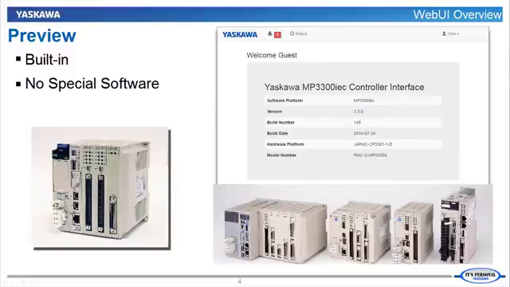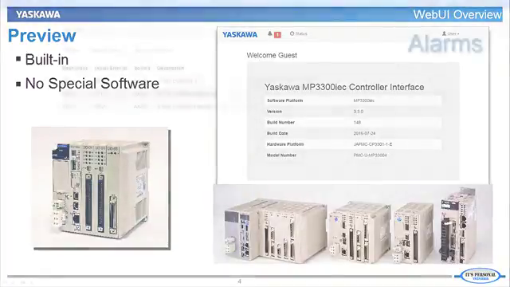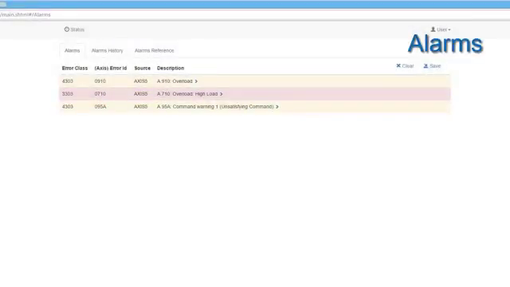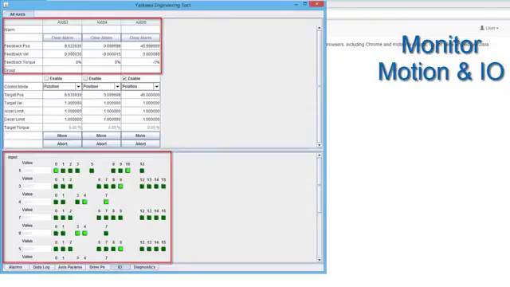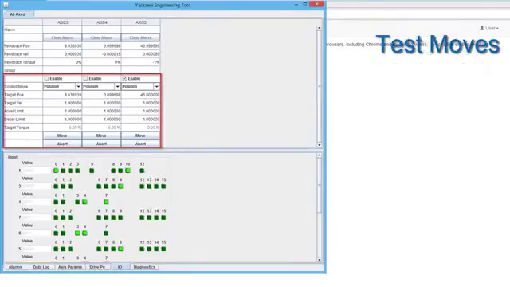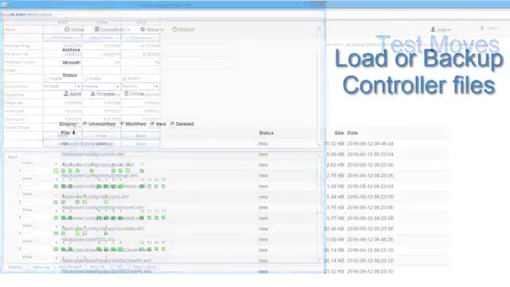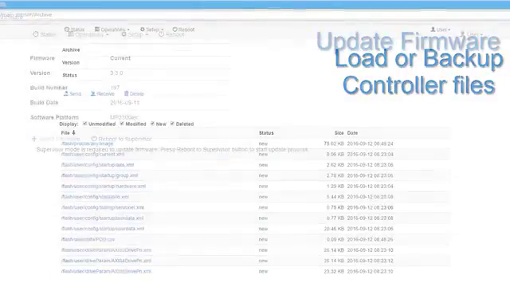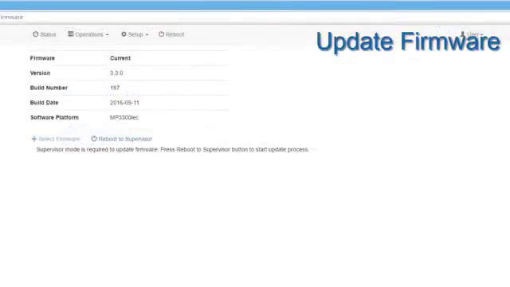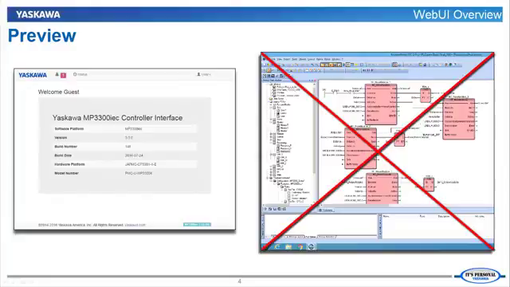It is built into the controller, so no extra software other than a web browser and Java are needed. The Web UI allows you to troubleshoot and clear alarms, monitor motion and I/O, perform test moves with the servos, load or backup controller files, and perform controller firmware updates. The Web UI is not able to monitor or change the program that is on the controller. For this, you would need to have MotionWorks IEC.